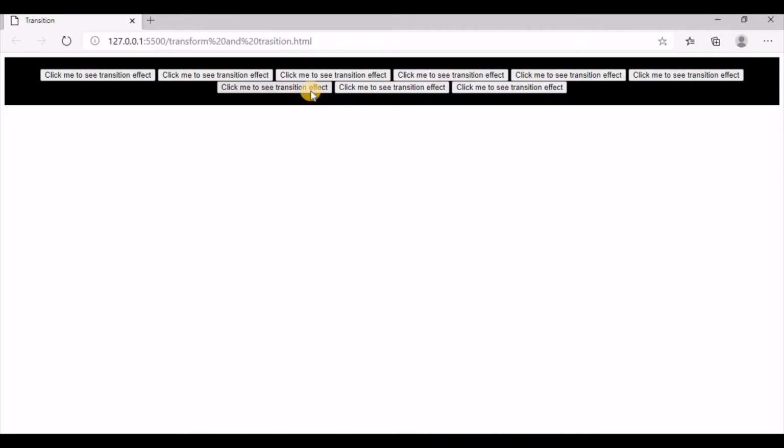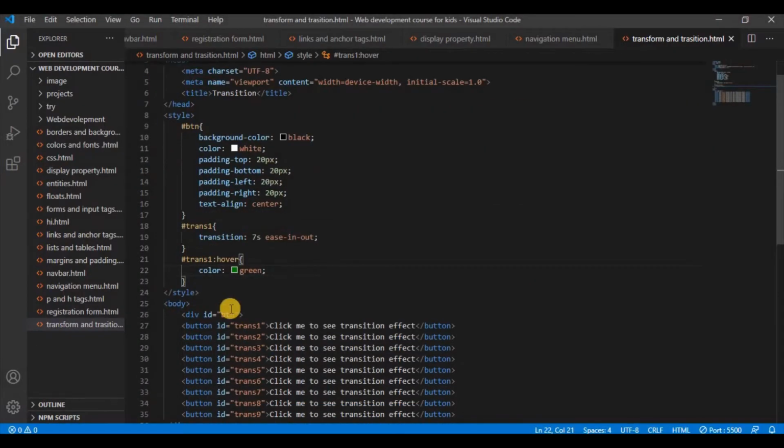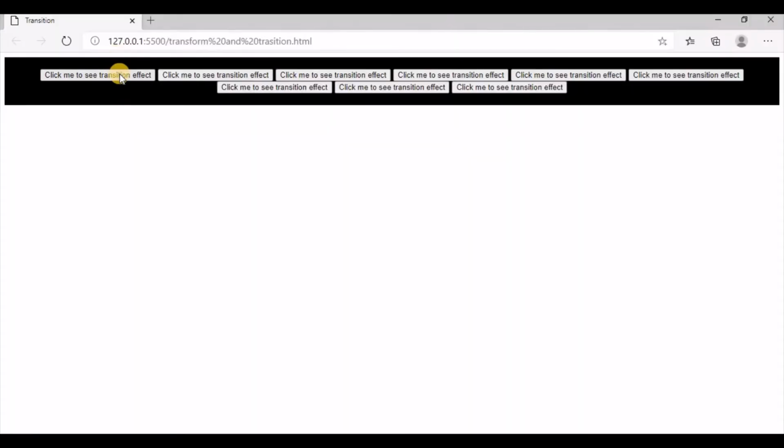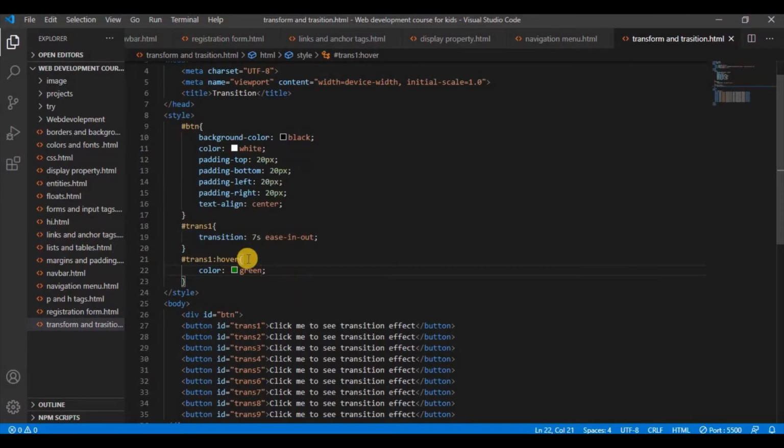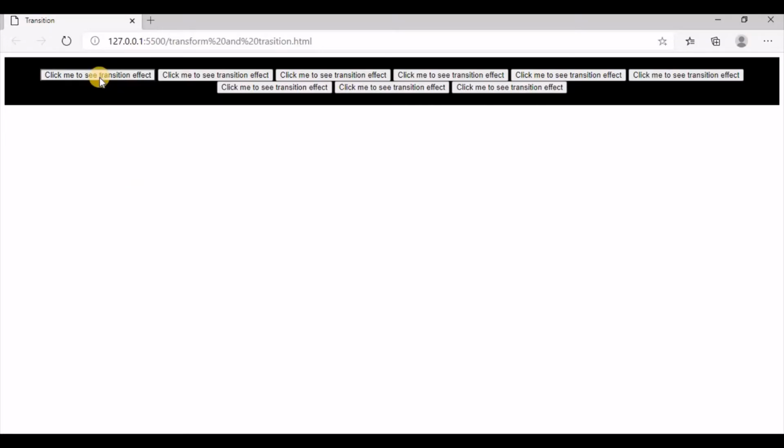As you can see here, some changes will happen. Where's trans1? I think this is trans1. Oh, I should wait for 7 seconds now. I think green is not nice. I'll just give background color to it so it will look more proper. And I'll save it, and I think now it will work. Yeah, as you can see here.